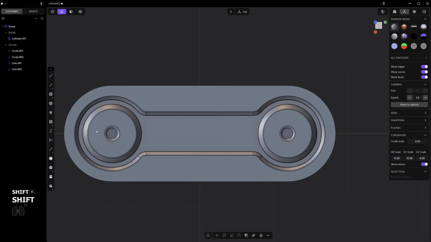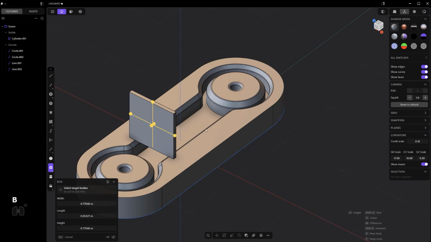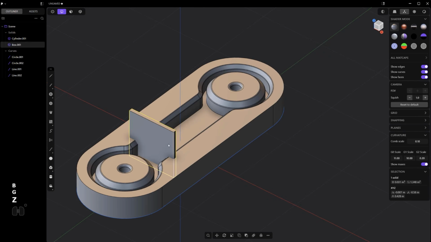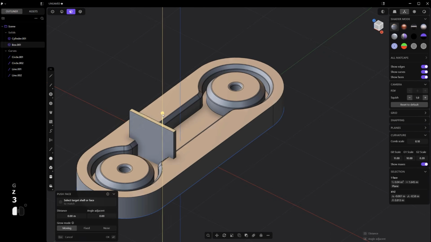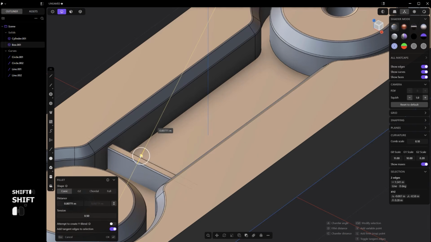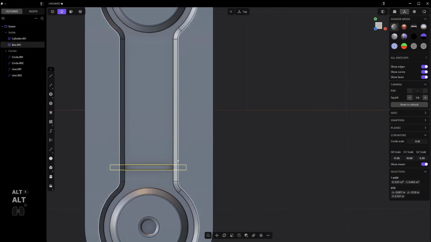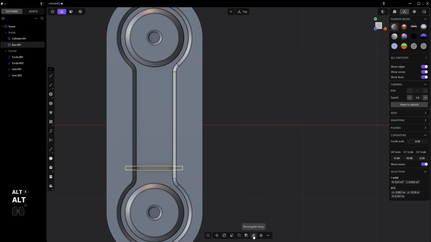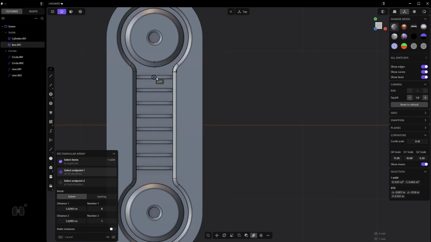Or in fact, like a comb. So B for new body, G, Z, drop it down, 3, and pop this lower here. I want to definitely bevel this. And then we're going to array this. So array this across.